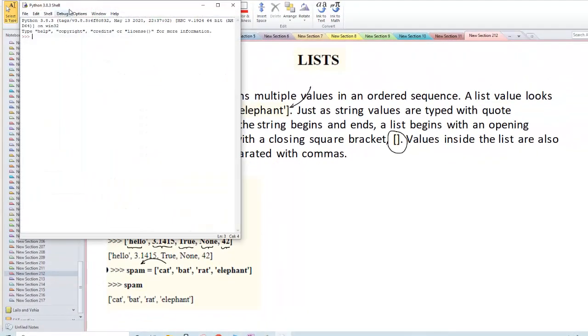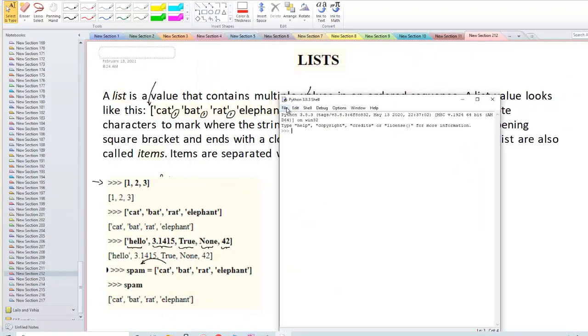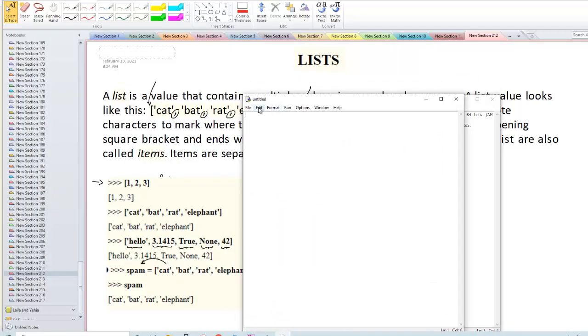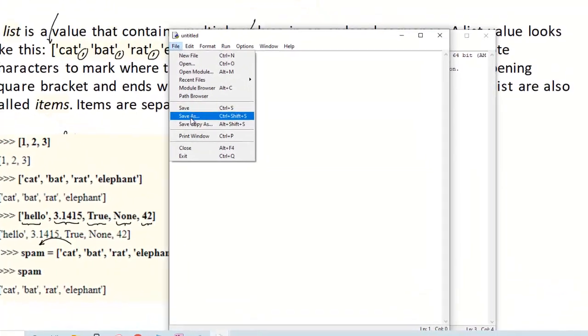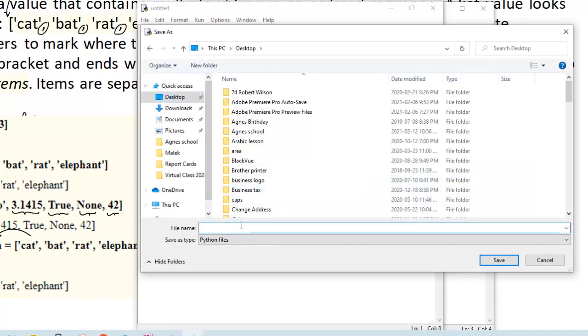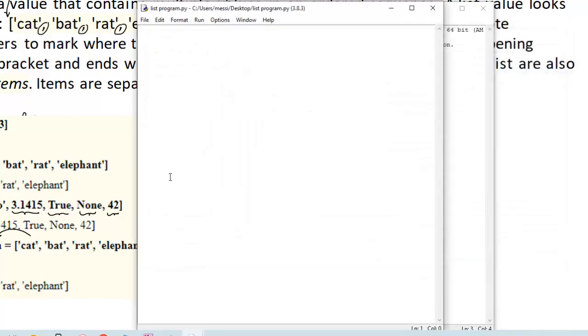And when I open it, I'm going to create a new file. And let's say I'm going to save it as, under my desktop, let's say I'm going to name it list program. So I save it and I now start to create. Let's say I want to create a class list.